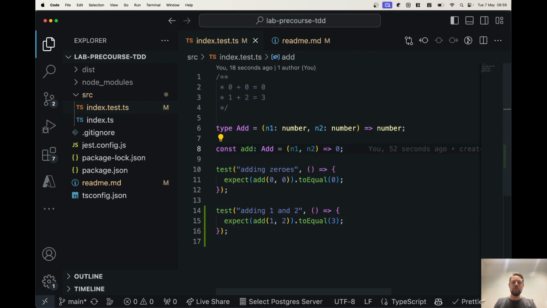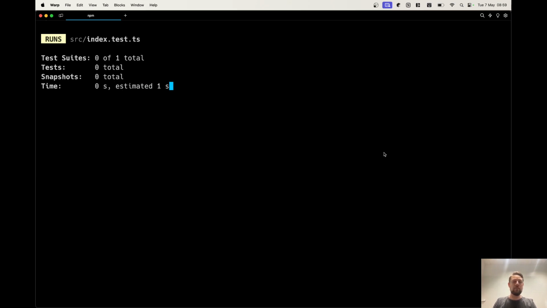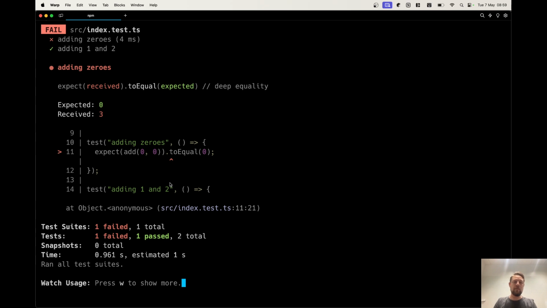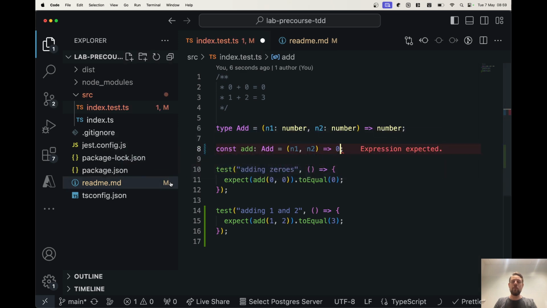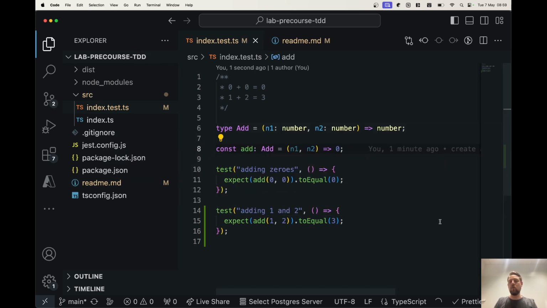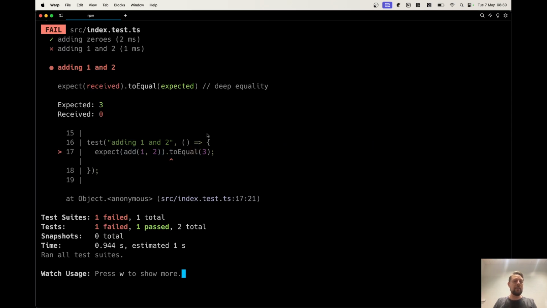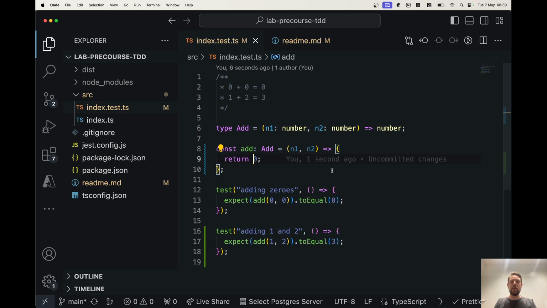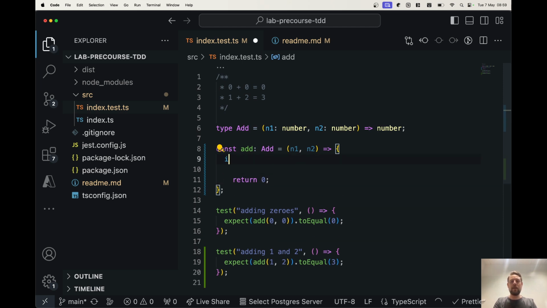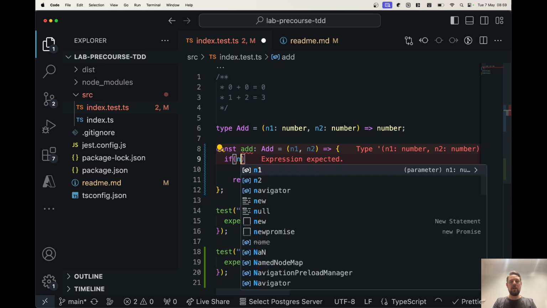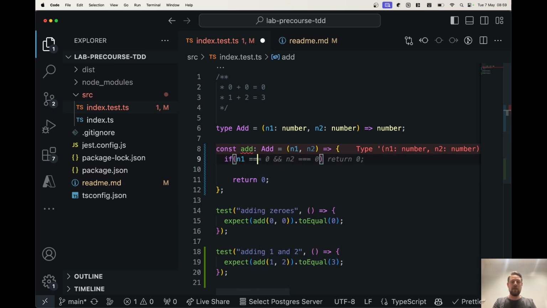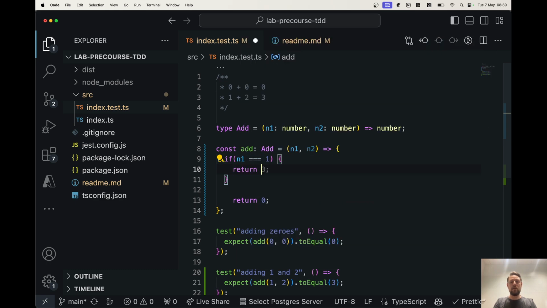So if I change this to 3, it will fail the previous test. And one thing when working with TDD is that we want to focus on one test at a time. So I'm gonna do a refactor here and expect it to have the same failure. That's good. Now I'm gonna do an if statement here. If n1 equals 1, that's good enough. Return 3.